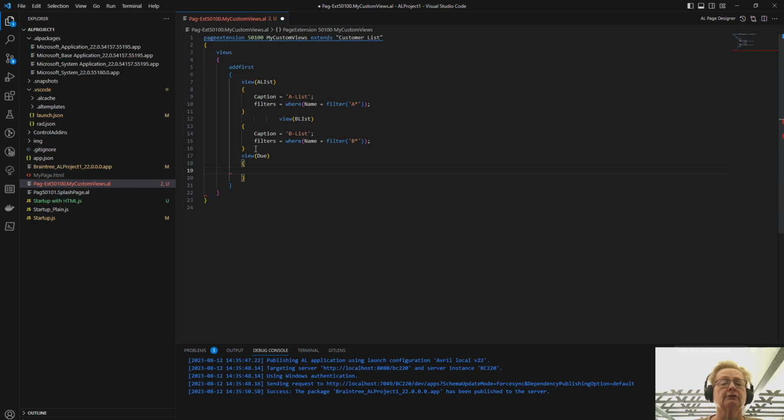And we will make the caption payments due. Oopsie. Filters. Oopsie. Equals balance. Where balance equals filter greater than naught. That's it, stay there. Save that.